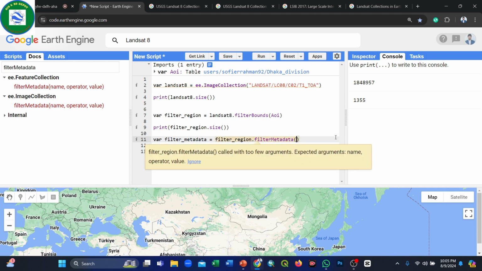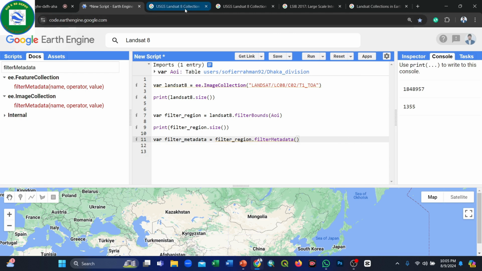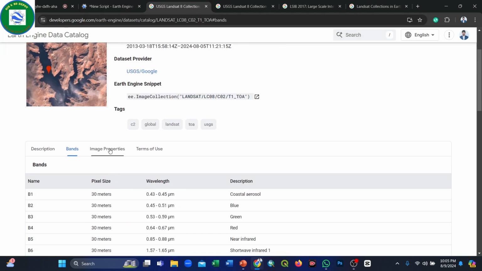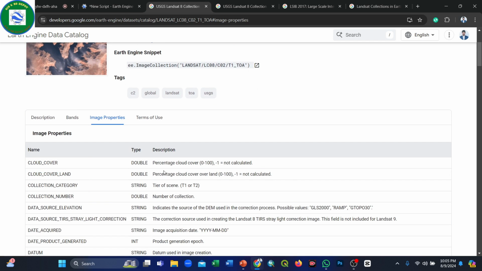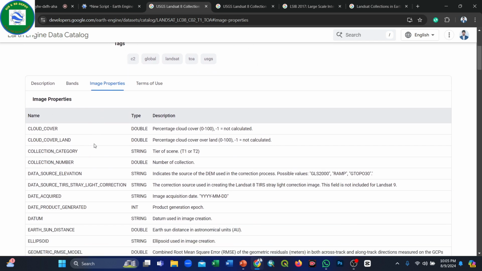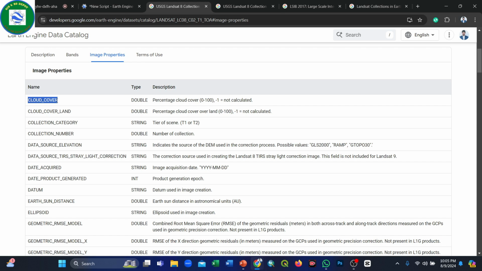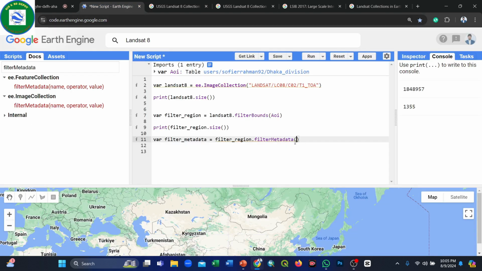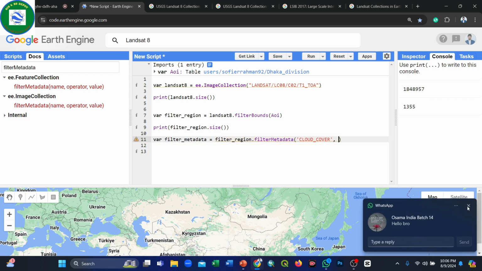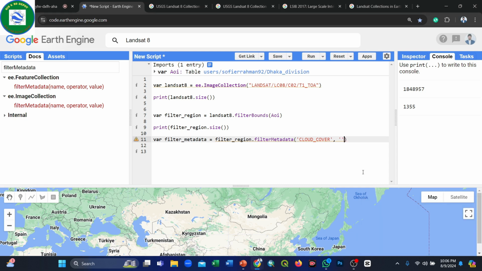What is our filter metadata? You open this dataset and go to the image properties. You see here this is our cloud cover, our filter metadata. That means the percentage of the cloud, cloud or haze. So we simply copy this band name, or image property name, cloud cover, and paste here. For the operator we select, suppose, less than.